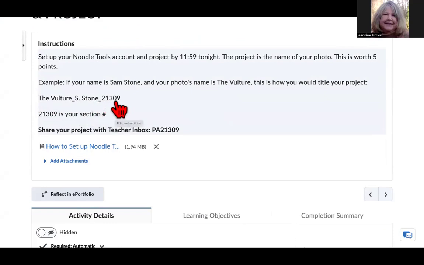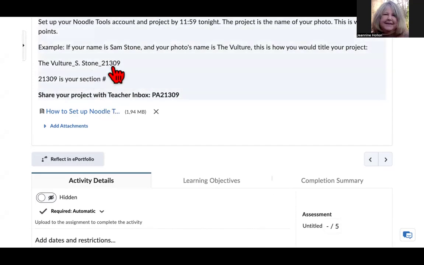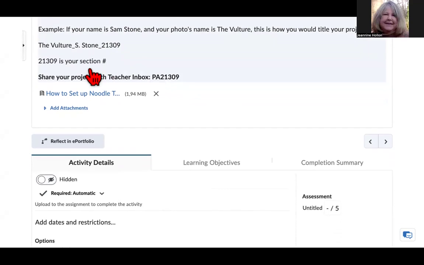That's your section number for 1301. So if your name was Sam Stone, this is what it would look like, and I would immediately know who it belongs to. Then you're going to share it with the teacher, and my inbox is PA for photo analysis 21309, which is your section number.